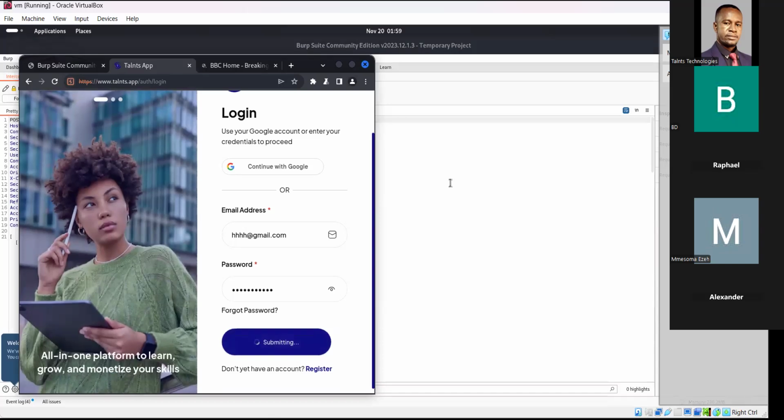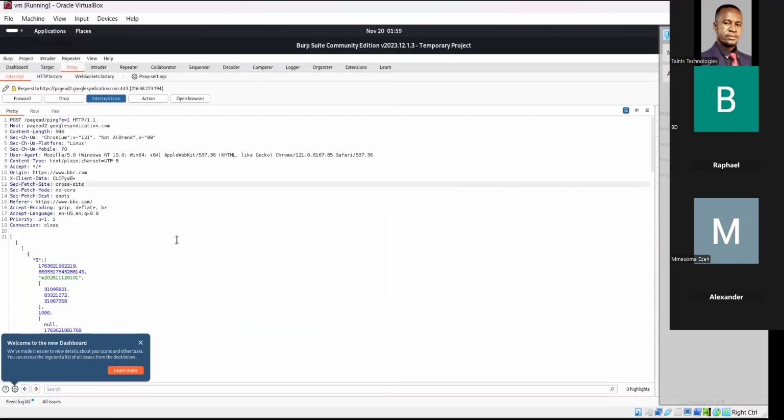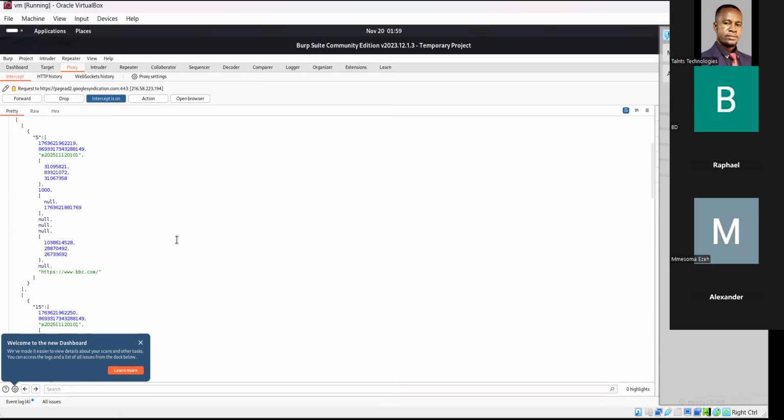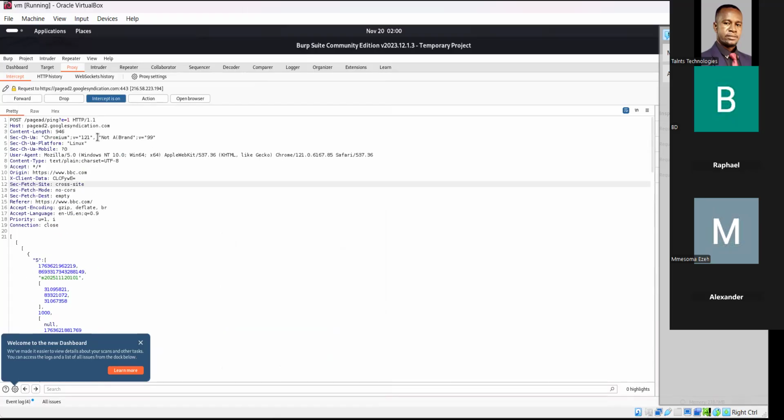So when you come to this place, you will see the login request. Let me try and expand this screen. It's on a half page. Okay, it's showing it's full. Let me see how I can expand this.